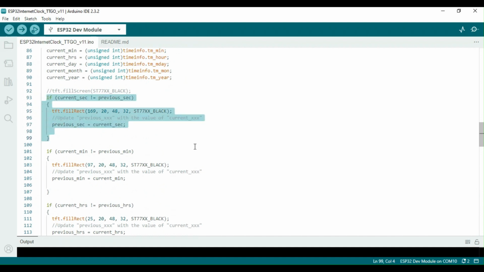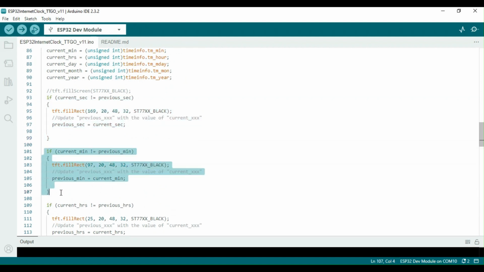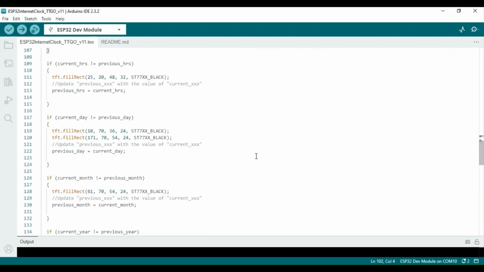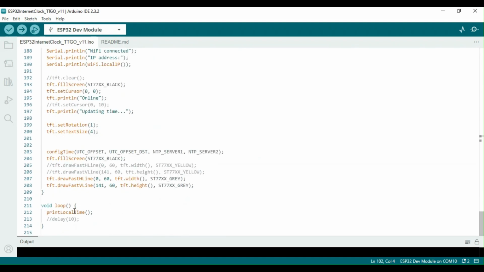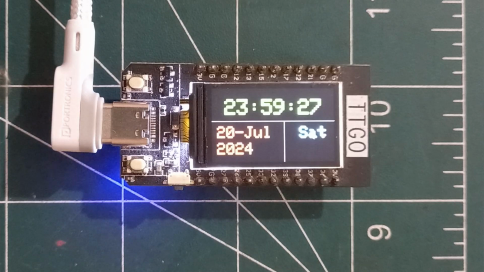Before displaying, the program checks if a variable has changed from its previous value. For instance, the second value changes every second. Whenever a variable changes, the corresponding pixel matrix is updated by filling the rectangle with the color black. You will notice that when the date changes, the fields on the display showing the hour, minute, second, date, and day of the week go blank first, and then the new values are displayed.